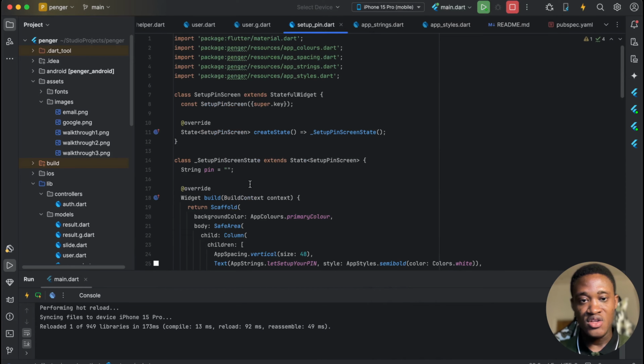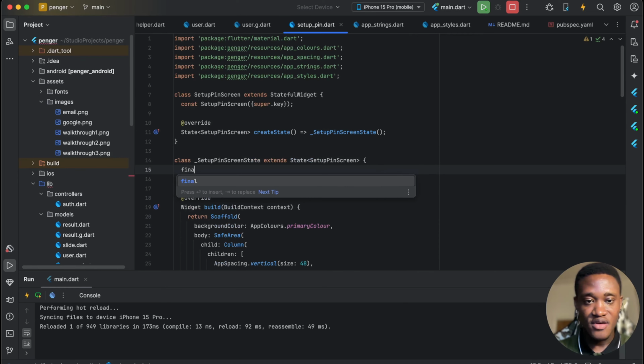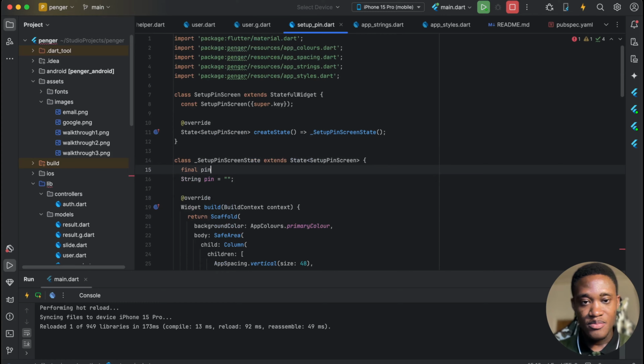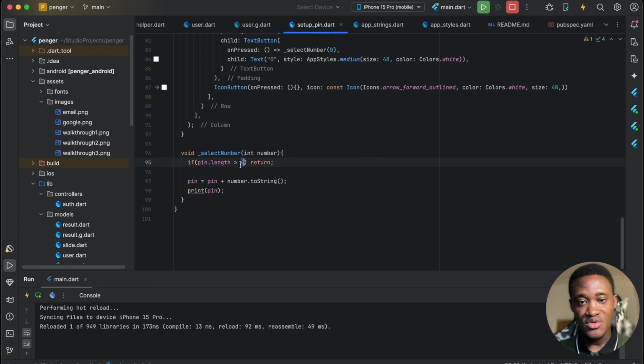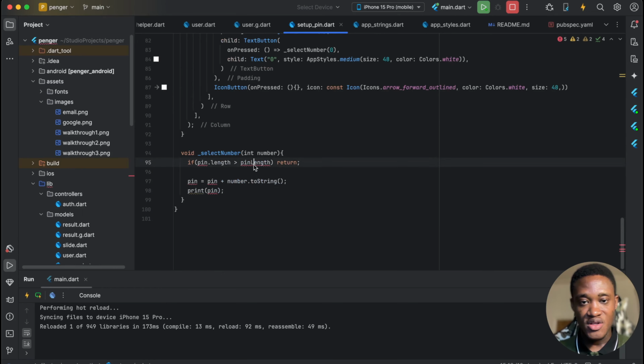Okay, what we can also then do is we can also have up here our final pin length, sorry, which is equal to 4. And then we can use it down here so that we do not hard code the pin length. Okay, so I can just go ahead and change this, make it equal. So pin length, it's going to be our pin length, sorry. Okay, so pin length, pin. All right, so that's our pin length.